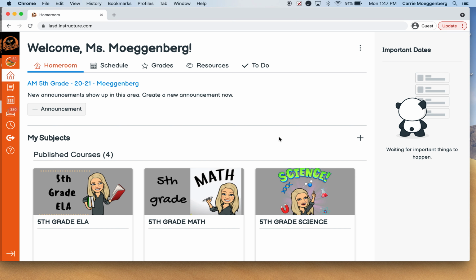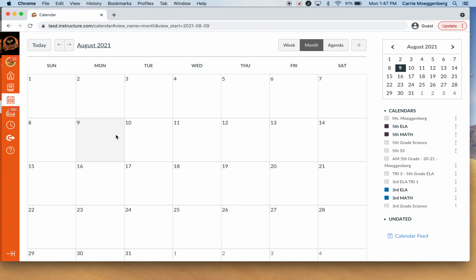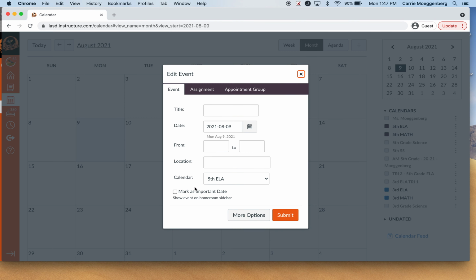You can also add calendar items, and that's going to be over here, the calendar. You can also add calendar items as an important date. So when I'm in my calendar, if I want to create an event, down here at the bottom it says mark as an important date. That'll make it show up on that right-hand sidebar that we saw just a second ago to show the students that there's something important coming up.